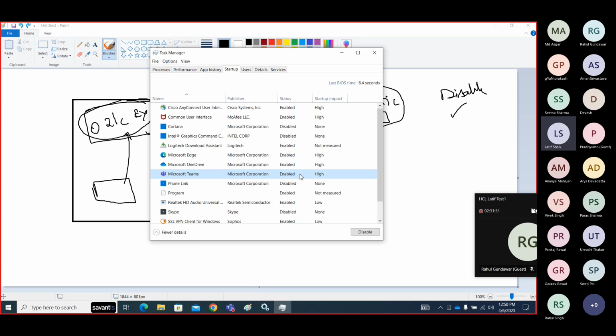Okay, if you don't want it, so daily it is not required. You will open it manually if you want it. Why should it run automatically? Then you can disable it like this. I disabled it and I did my work today.